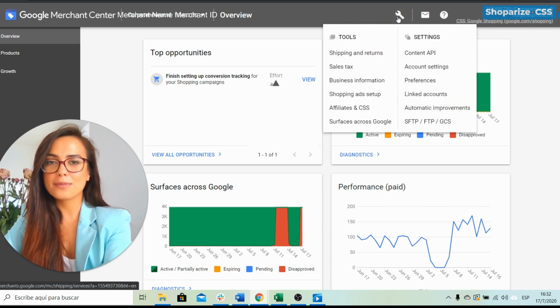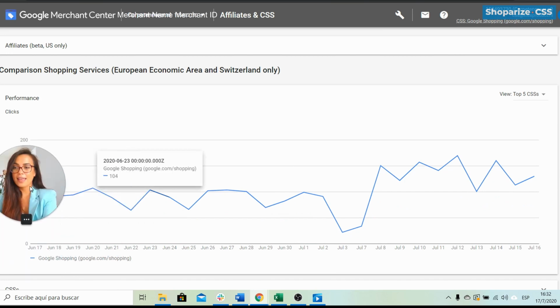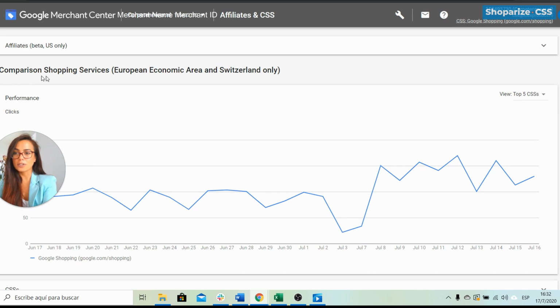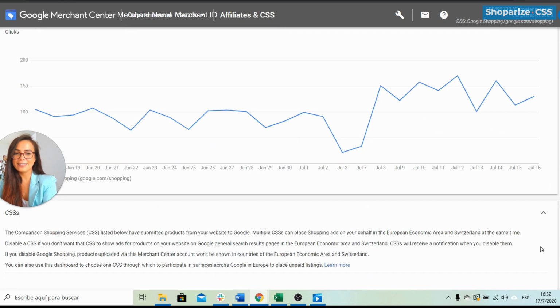So now we are on a merchant center that has Google Shopping as their CSS partner. And now we come to the toolbox, you're going to find the affiliates and CSS option that we could not see before. Now that we click here, you're going to see my face again. And you're going to see the comparison shopping services performance in clicks, and you need to scroll down. When you scroll down, you find this.